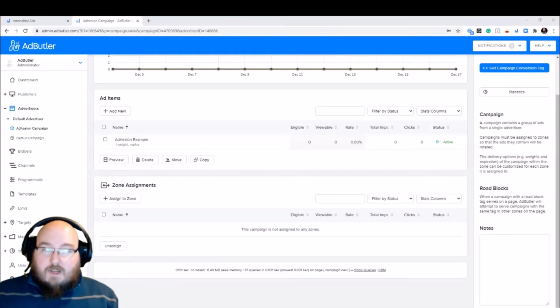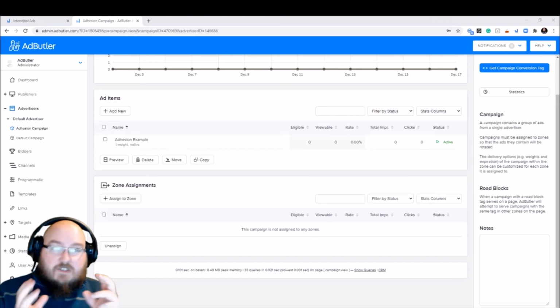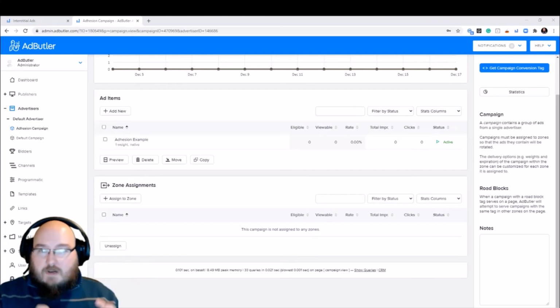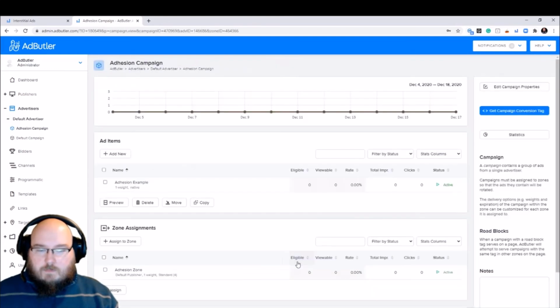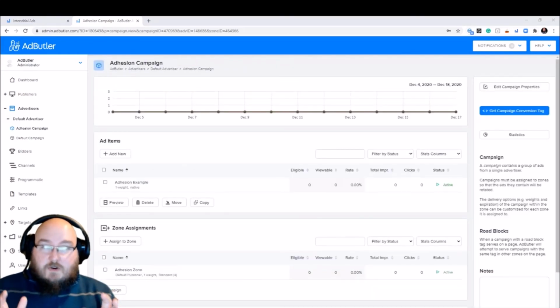Once you've got your campaign created and your ad item created within your campaign, the next step is the easy part, just assigning the campaign to the dynamic zone we created earlier. Simply assign the campaign to the new adhesion zone we created earlier, give it whatever targeting you would like and quota and so forth, then scroll down and hit save. Now that the ad is saved to the zone, you're ready to start serving that new adhesion unit on your website. Let's take a look.